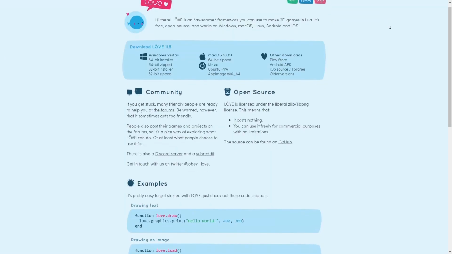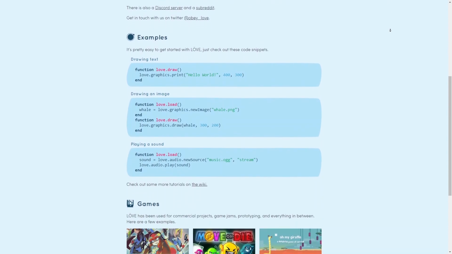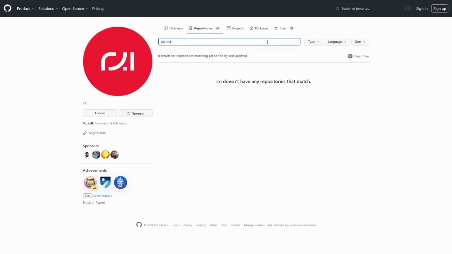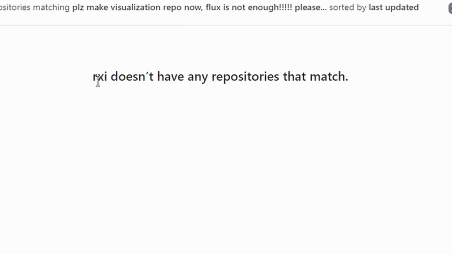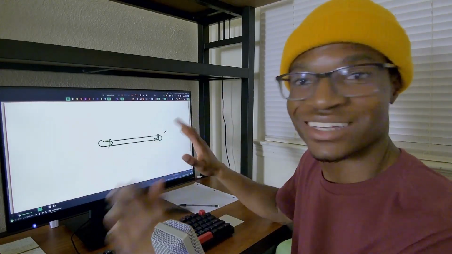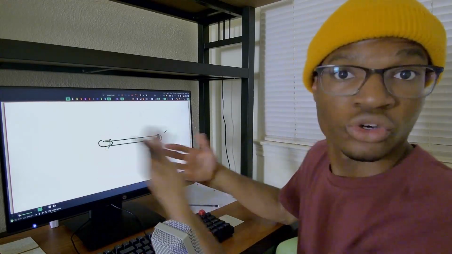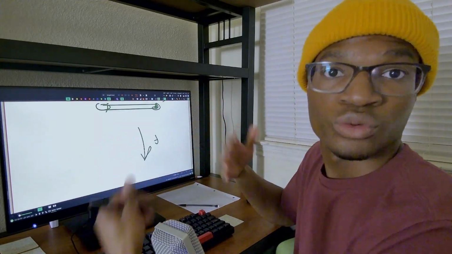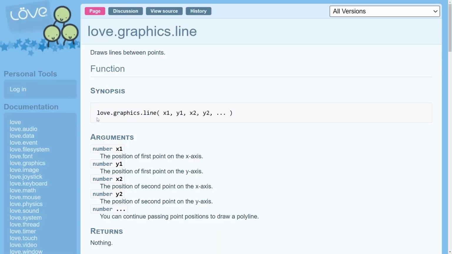I use Love2D as my primary game framework and there's no visualization code I can yank from the internet. With lesser known game engines like this, you gotta do everything yourself. And I knew where to start. And then I realized that Love2D actually has the ability to draw lines.